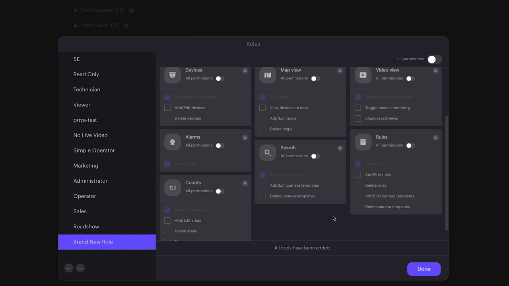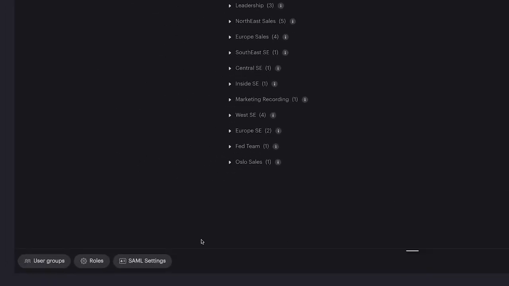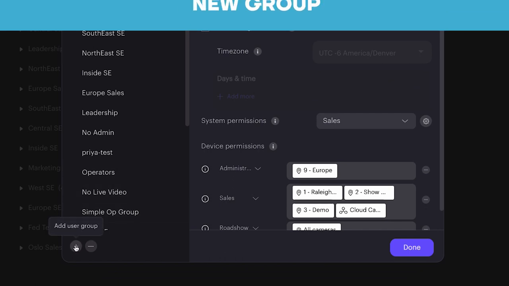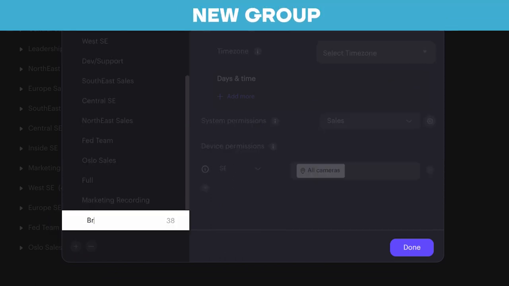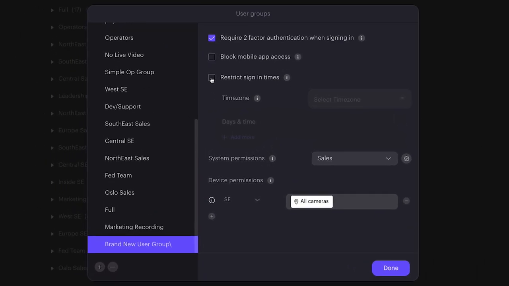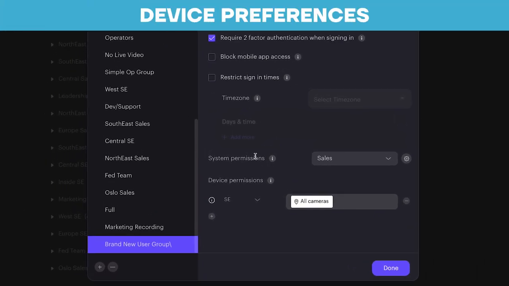Once you've configured this role, click Done, and then go into User Groups to apply those newly configured roles to specific cameras. You can see existing user groups, but you can also create a new one. This will allow you to specify what type of authentication is required, if the user can access the mobile app, and place a restriction on sign-in times. You can also apply any preferences and specify which devices this user has permissions to.